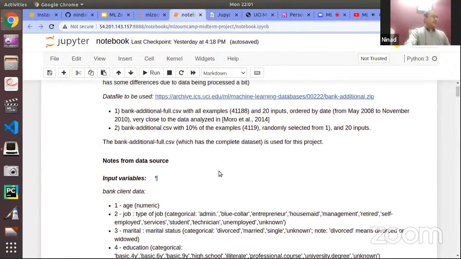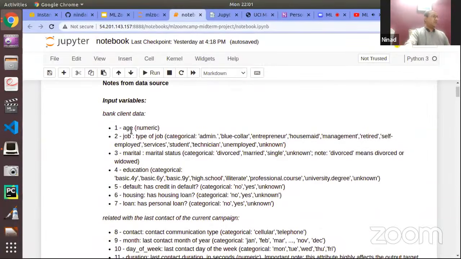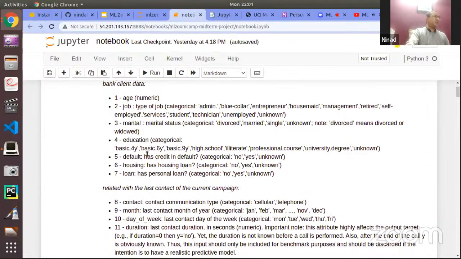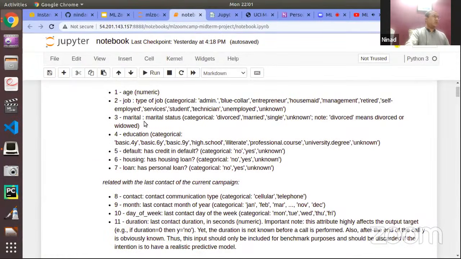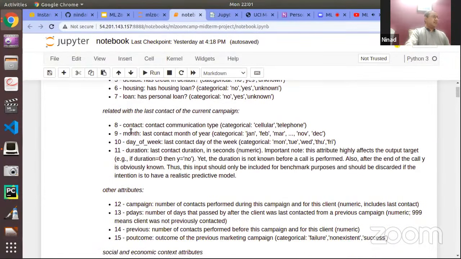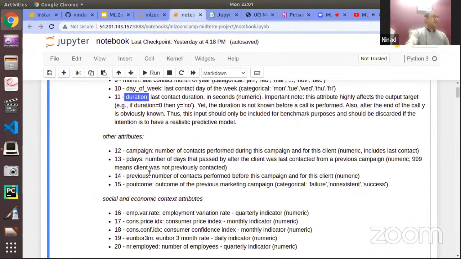So the data consisted of customer information in terms of age, what job the person did, whether the person is married or not married, what type of education, and whether the person had taken any housing loan or any other loan. The other information was about previous marketing campaigns: when it had happened, how it went, when it was done last time, etc.